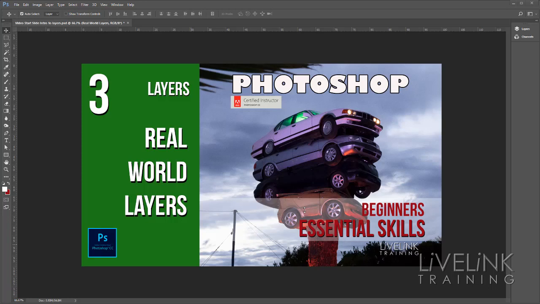Hi, in this video I'm going to show you a practical example of how to use layers. We're going to get several images and combine them together to create a photo montage.